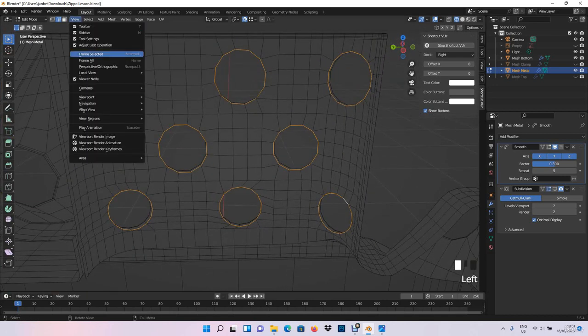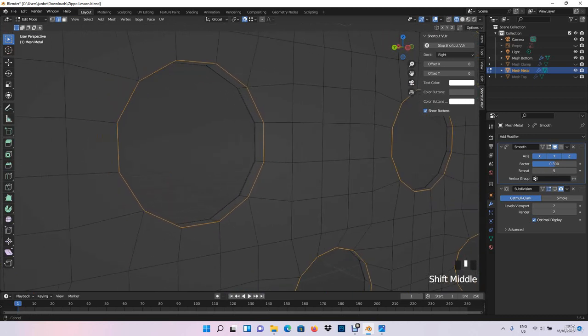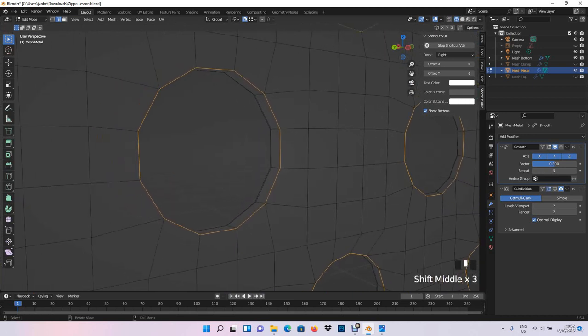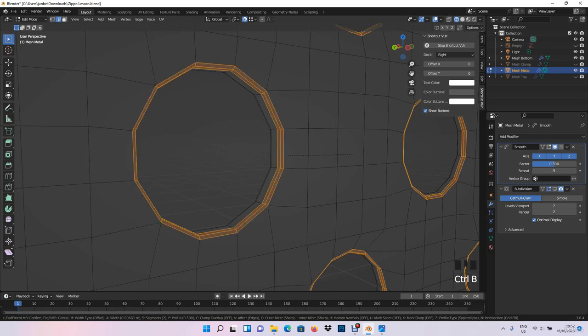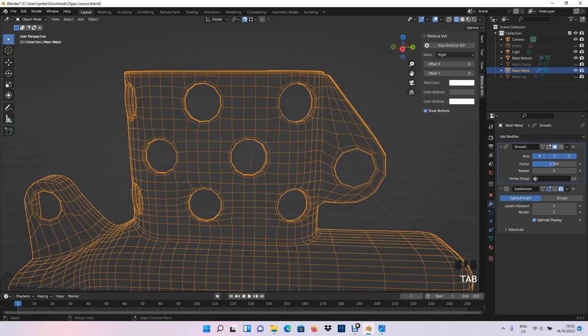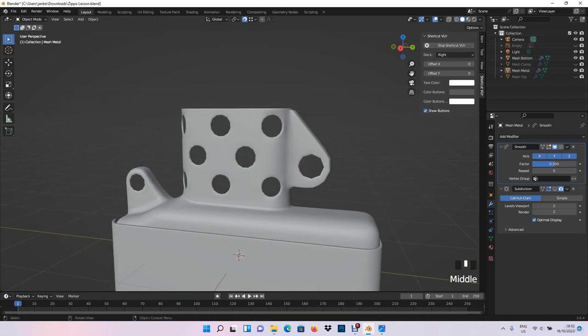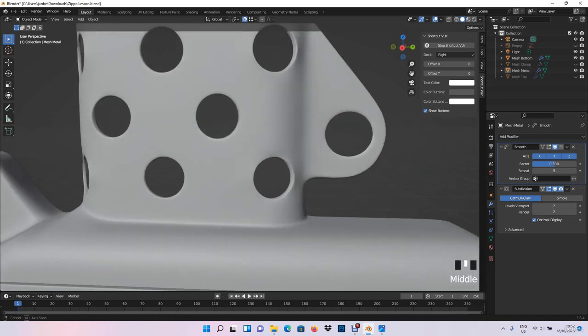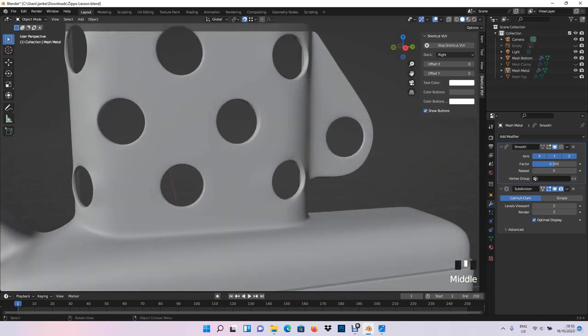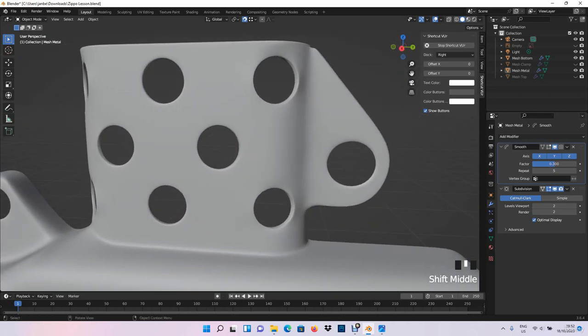View, frame selected, and then maybe go a little closer, and Control B, and then we just bevel these edges. So let's go back to object mode, switch to solid view, and then we are going to enable subdivision. And what you can see now, our holes look really, really beautiful. Yeah, I'm really happy with that, to be honest.